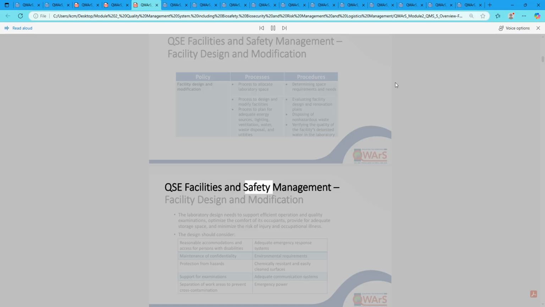Facilities and Safety Management, Facility Design and Modification. The laboratory design needs to support efficient operation and quality examinations, optimize the comfort of its occupants, provide for adequate storage space, and minimize the risk of injury and occupational illness.